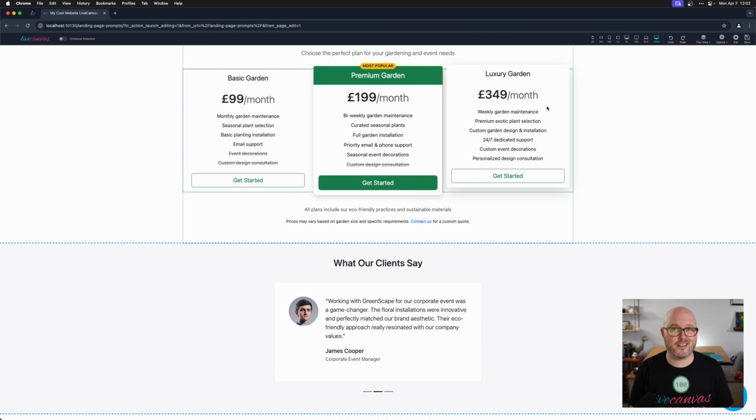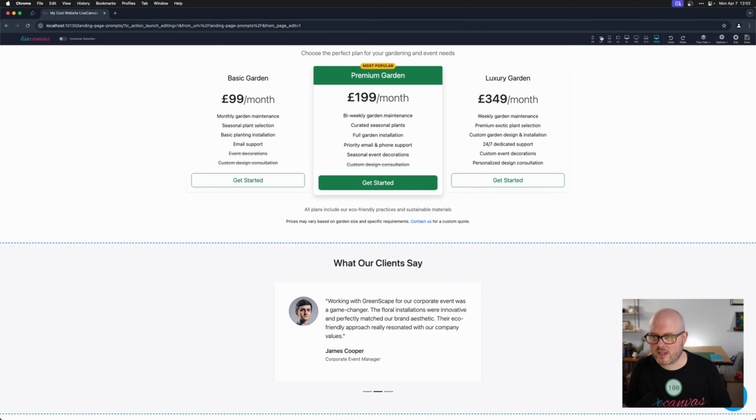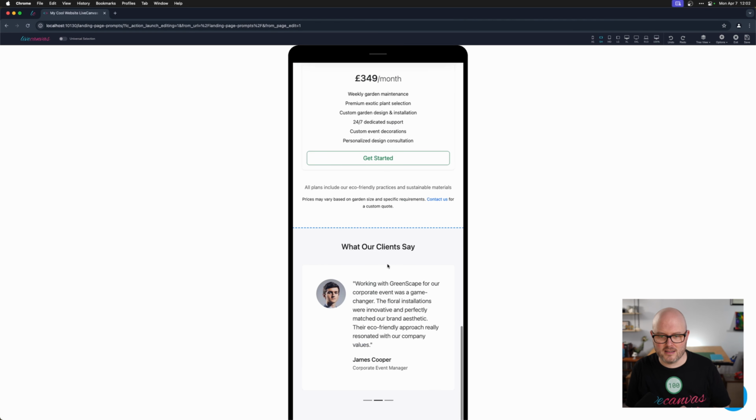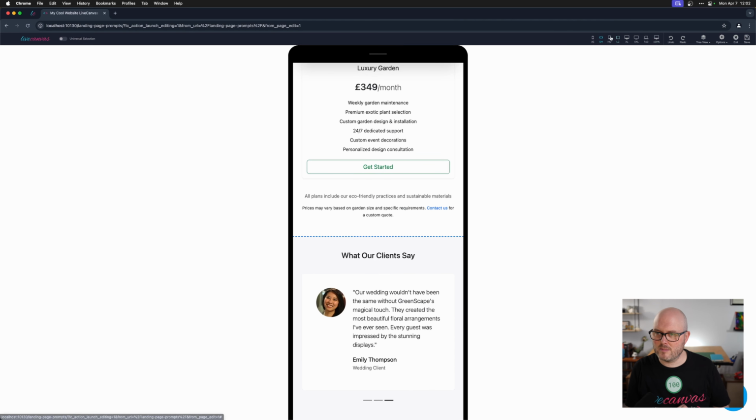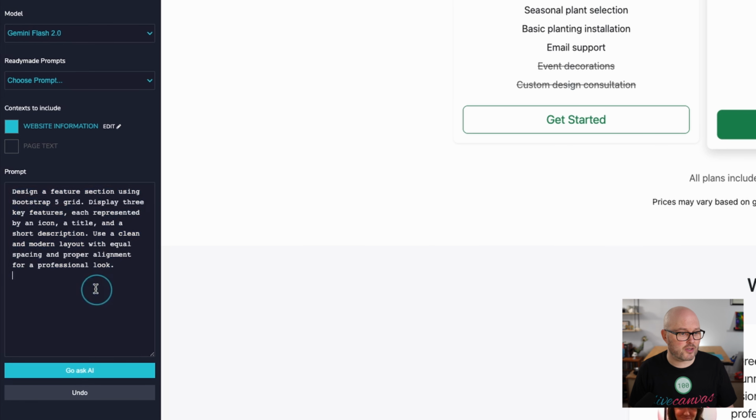So I just got in there and tweaked the code a little bit. Now let's check all those screen sizes. Yep, that looks good to me. Okay, for the next section, design a feature section using Bootstrap 5 Grid. Display 3 key features, each represented by an icon, a title, and a short description. Use a clean and modern layout with equal spacing for proper alignment and a professional look.